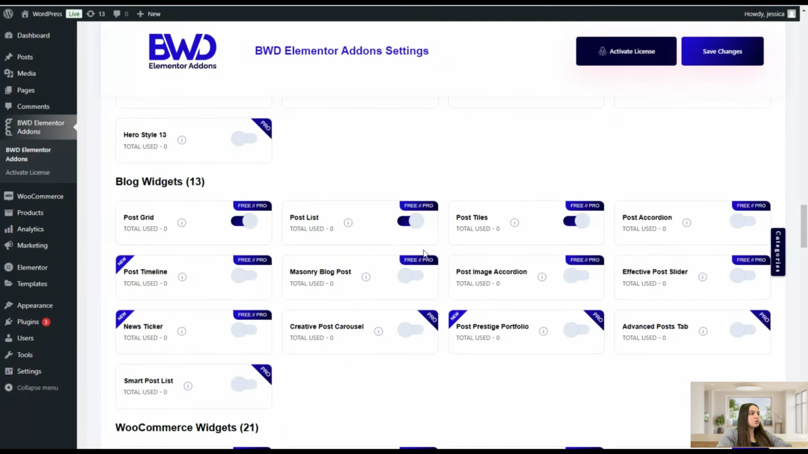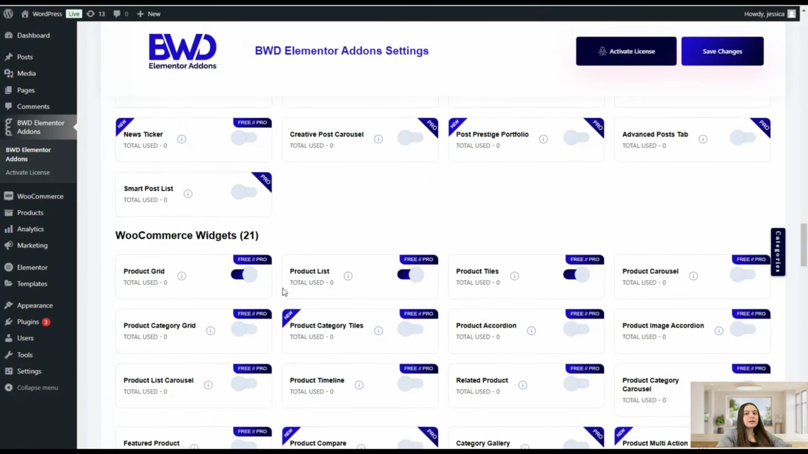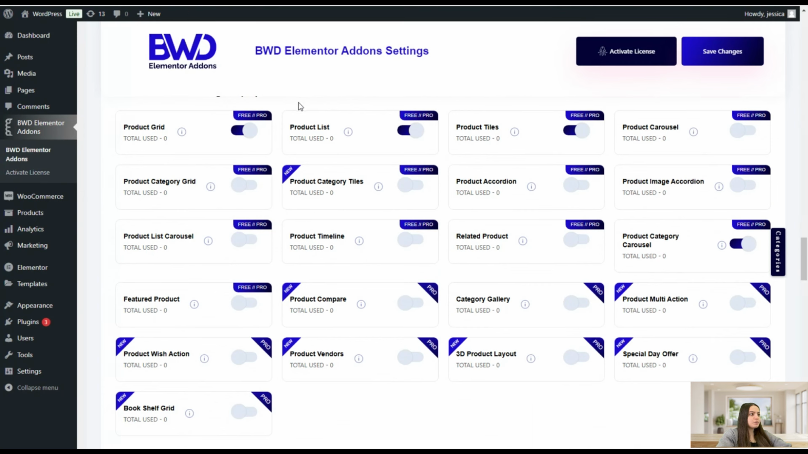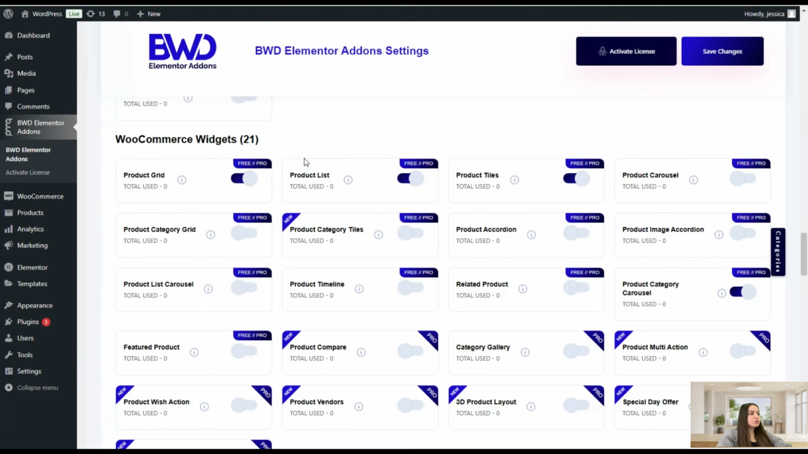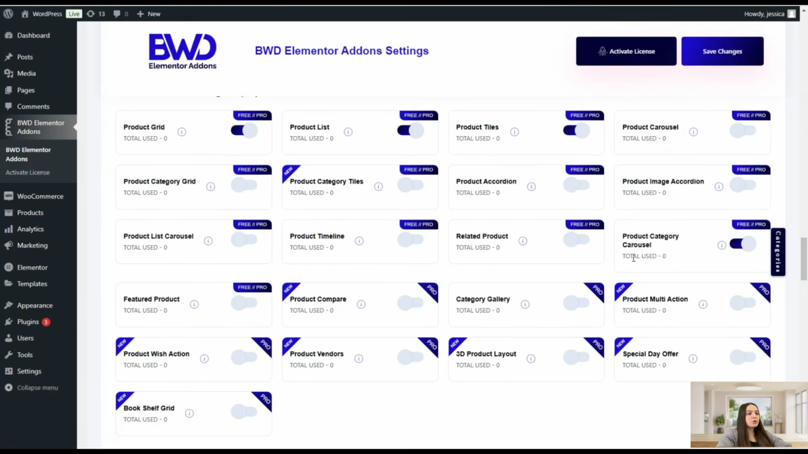So let's go back to the dashboard. Then comes the WooCommerce widgets. Here we can enable the product grid, product list, product carousel, etc. With the help of the product grid, you can display products in an appealing and customizable grid view. Here we can also see the product category carousel.